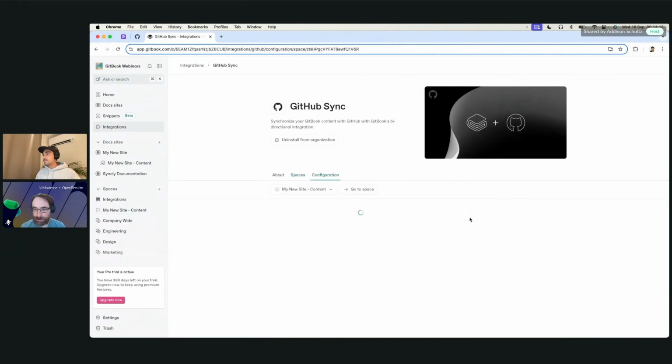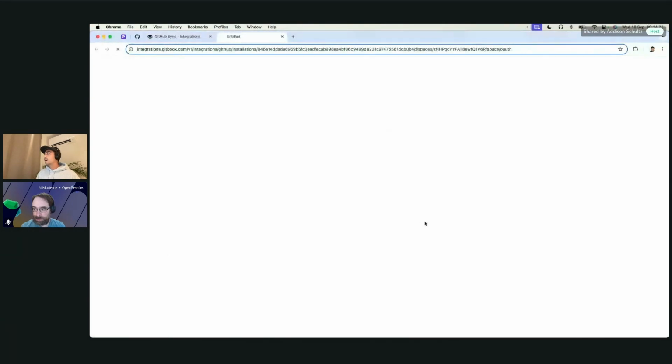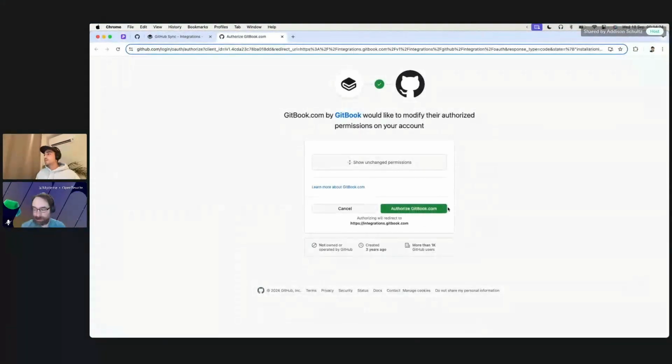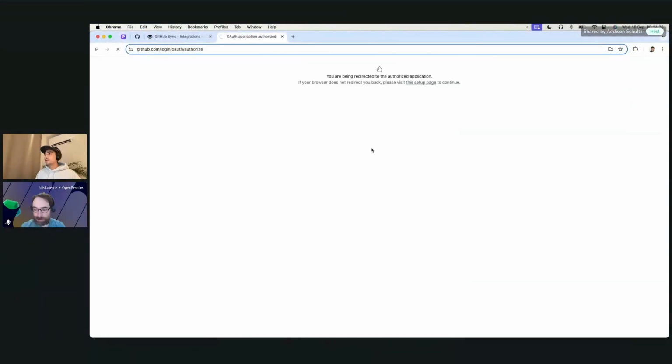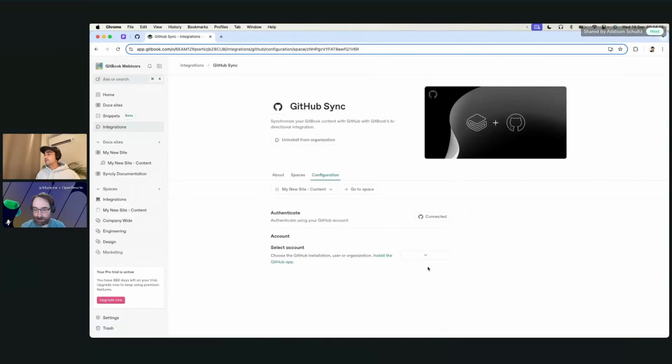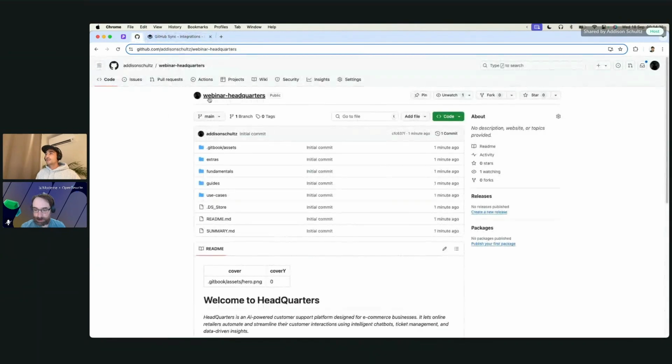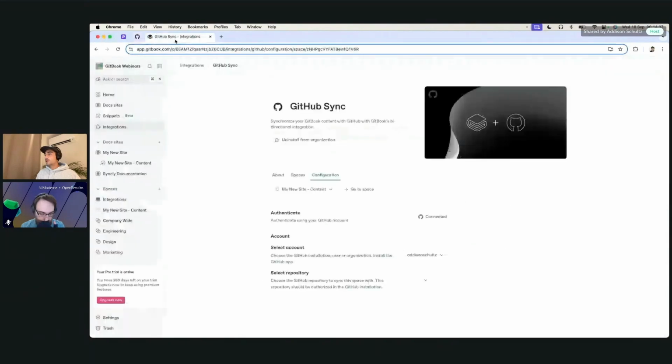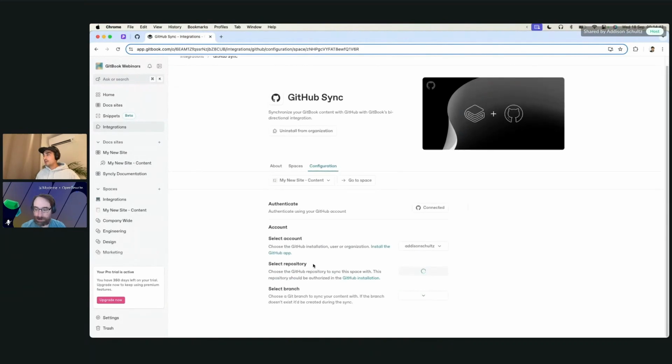Let's configure it. And we'll then go to basically authenticate your user account so we can have everything hooked up and good to go. So just going to authorize this first. This will reload it. I have this on my personal account, so I'll select this. The repository I have is webinar headquarters, so let's look for that. And it's right here. And we do want to select the main branch.